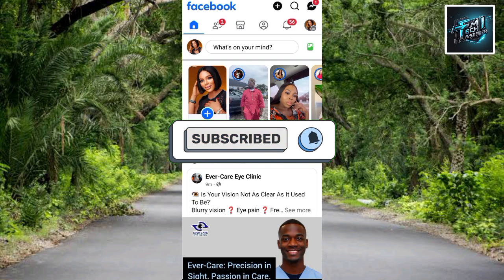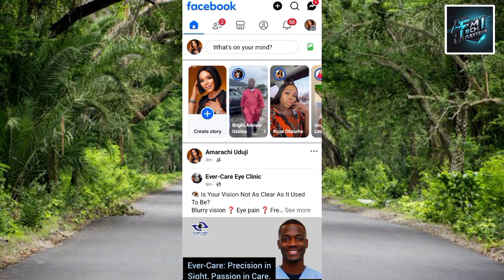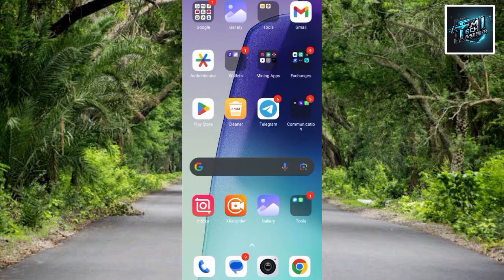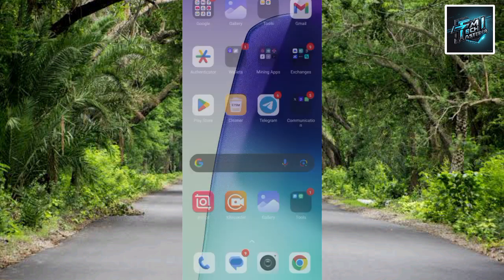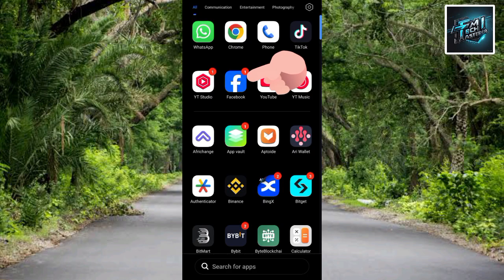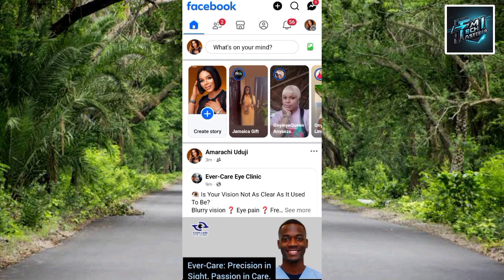Now the first step you have to take is to open up your Facebook app. So let me go back now to begin from the first step. What you have to do is to search for your Facebook app, then you tap on it to open it. Once your Facebook app opens up, the next step is to tap on where you can see what's on your mind. You can see right there, it's written what's on your mind, so you have to tap on it. So let me tap on it right away.